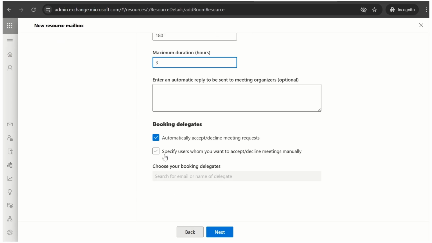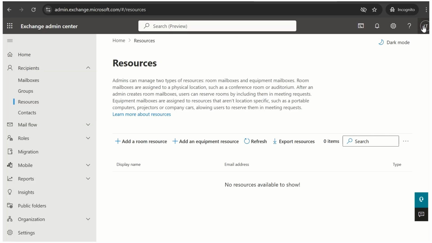Also, you can select to automatically accept and decline meeting requests. Here is a moderation type of feature Microsoft has given us. If you want to specify a user who will accept or decline meetings manually, that user must manually monitor all the requests coming to their account, otherwise the request will not get accepted, and meetings will not get scheduled in that case.